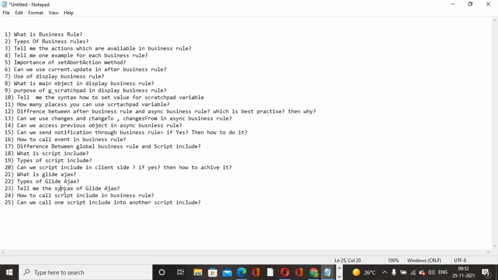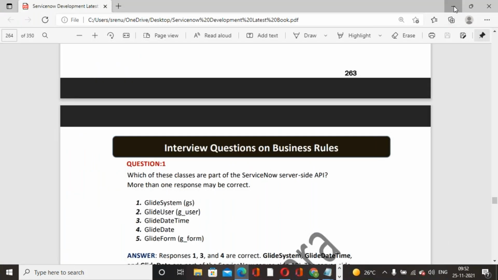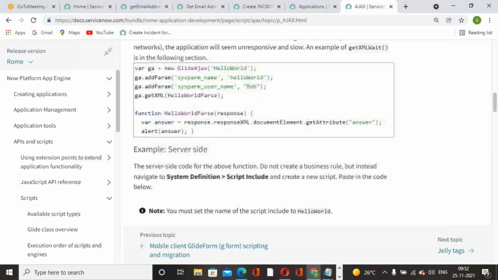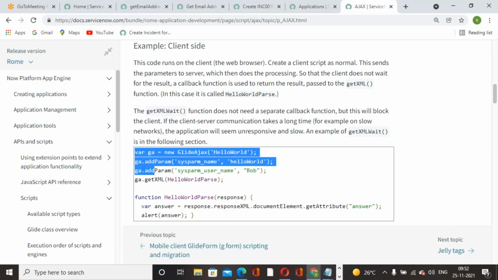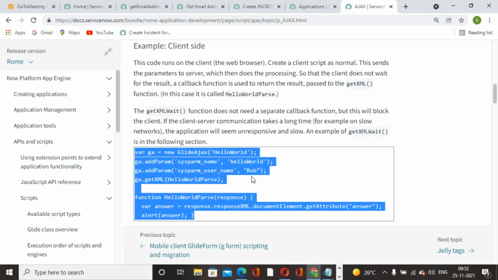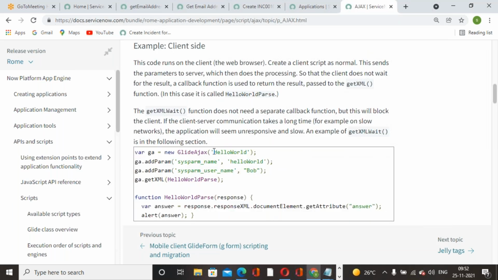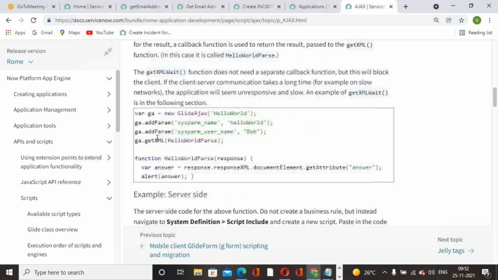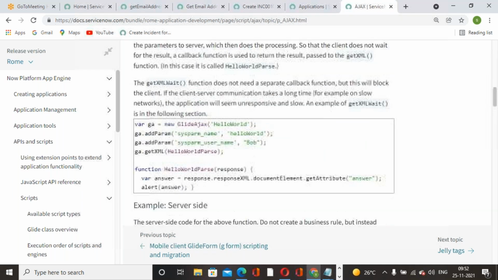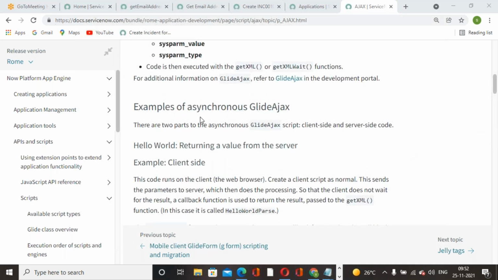So many times they're asking to write the syntax in the interview. So that's why please learn GlideAjax syntax by heart. It's a common syntax. Don't take hello world. You can just take script include name, method name, field name. And then getXML, it's a callback function. Then get the result. Okay, guys. Any questions?